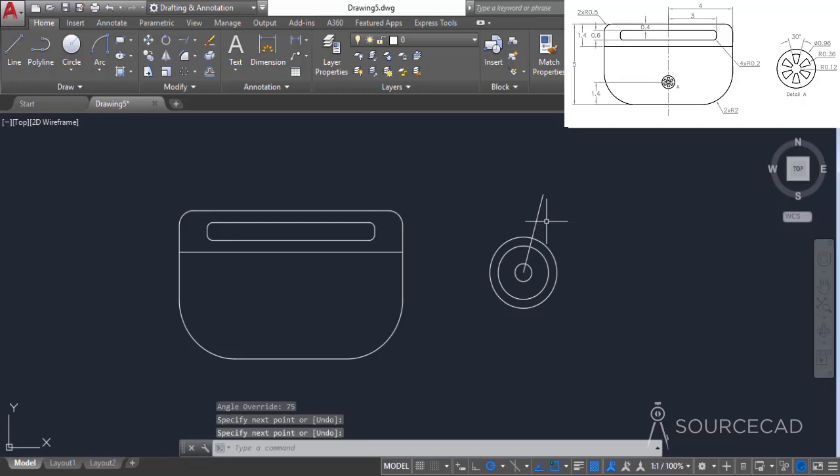Now we need to make a mirror image of this. So I'll select it, go to mirror, select this center point and I'll click somewhere here, press enter. Okay, so we have this shape. Now we'll use this one to create the first shape here.